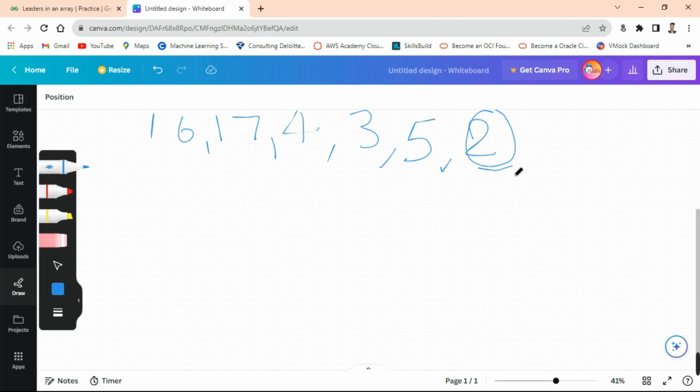We will create one array list, because we will require an array list to store the leaders one by one. So first of all, this one will be the outcome.